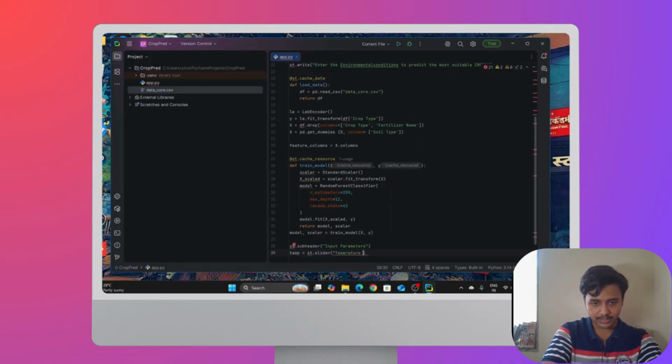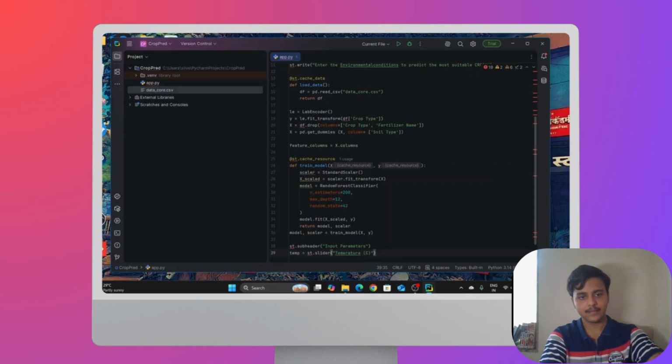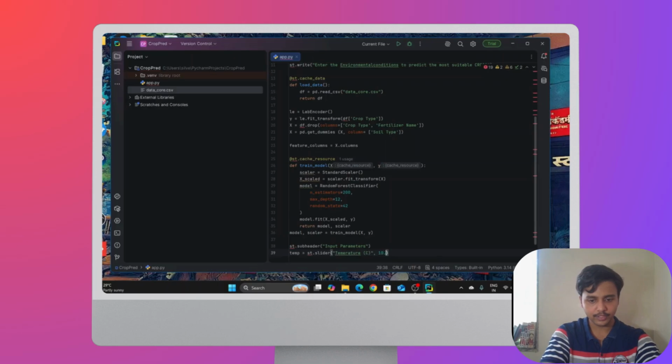It is going to be presented in temperature as degree Celsius. And it is going to range from 10.0, comma 50.0, comma 30.0. This creates a slider. The user can select the value visually. The same pattern should go for humidity, moisture, and nutrients as well. So I'm going to copy the same.